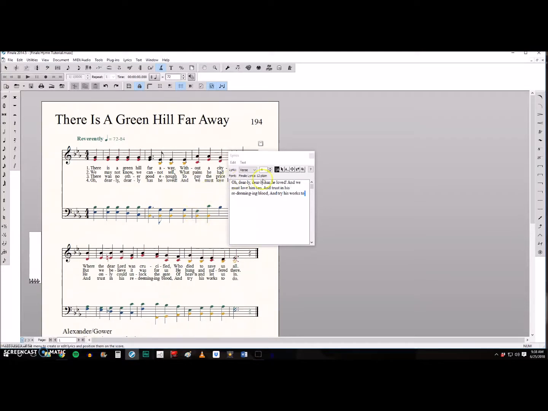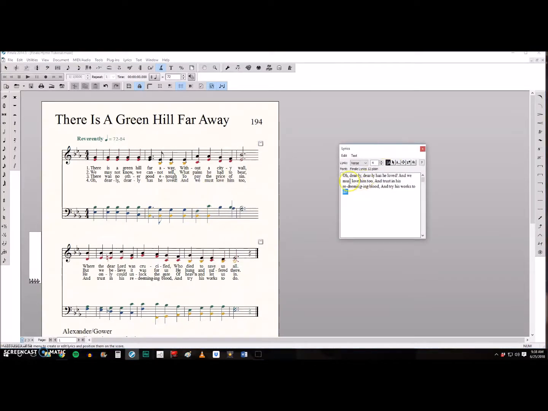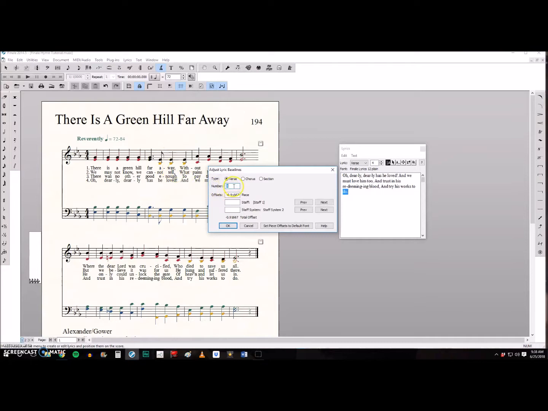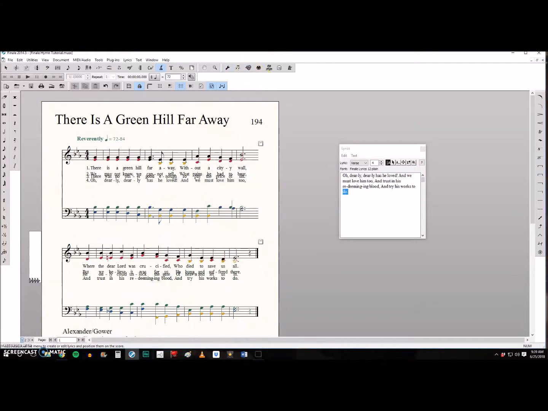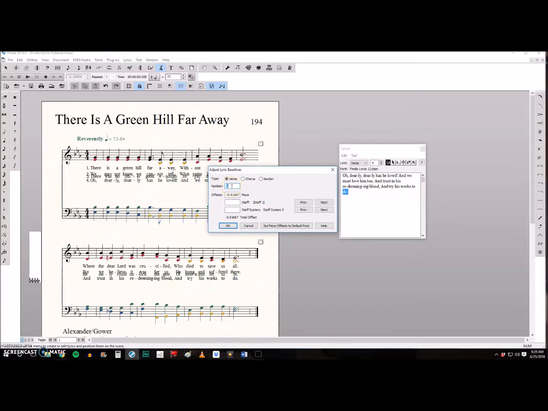It's messy because the spacing's not good. But don't worry, we can change that. We have to go into adjust baselines. So we're going to start with the second verse. This is where the second verse currently is, and basically just round it up to the next number. So we're going to put a 7 in. And then we're going to do the same thing, lyrics, adjust baseline, third verse.